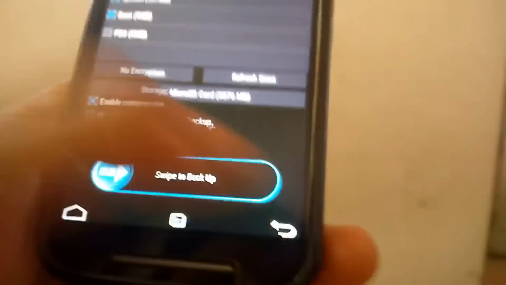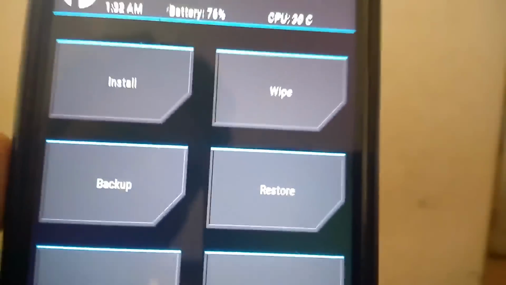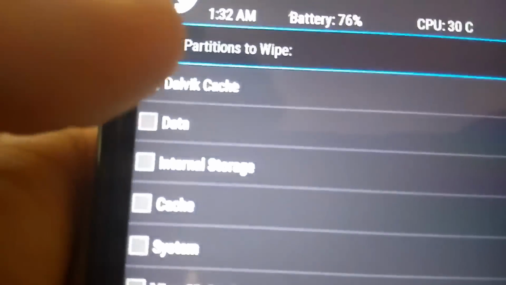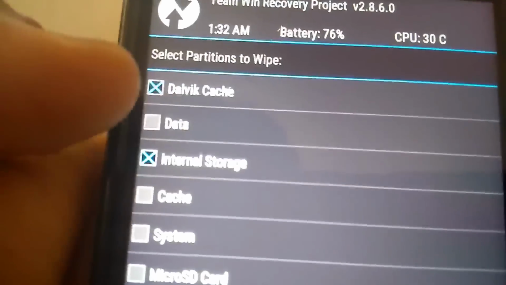Now, the other thing you need to do before flashing a ROM is a complete wipe of the system. You need to go to wipe options, as I'm doing in here. You have to select advanced wipe. Now you have to select Dalvik cache, data, and do not select internal storage. You have to select cache. You have to select system. Now these four options are necessary before flashing a ROM.